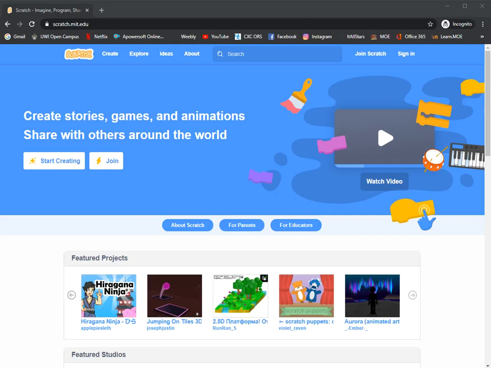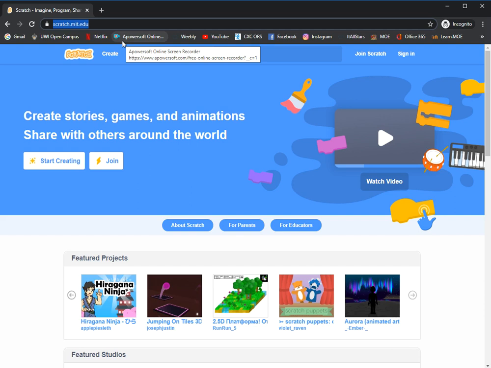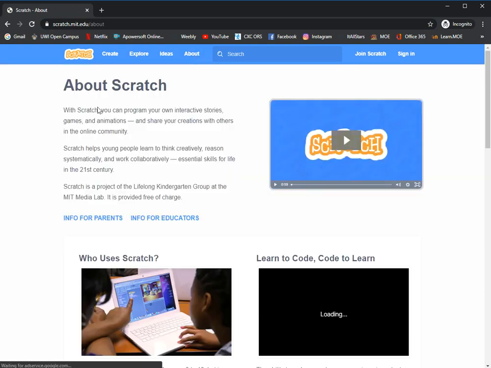Okay, now I want to look at using Scratch. What is Scratch? First of all, I'm on a web page. To go to this web page, I typed in Scratch.MIT.edu and it brought up this web page. So what is Scratch? I'm going to click on About.